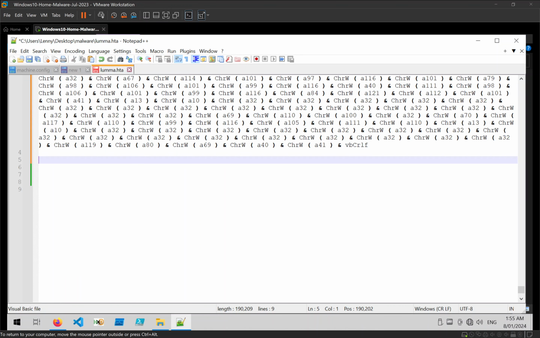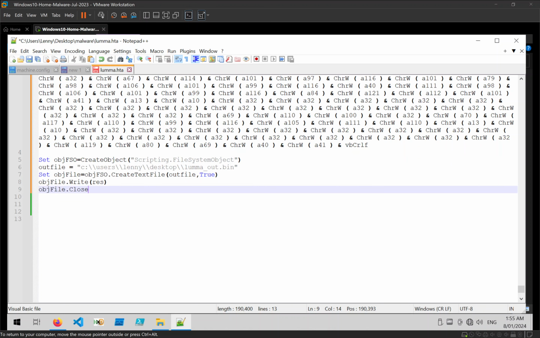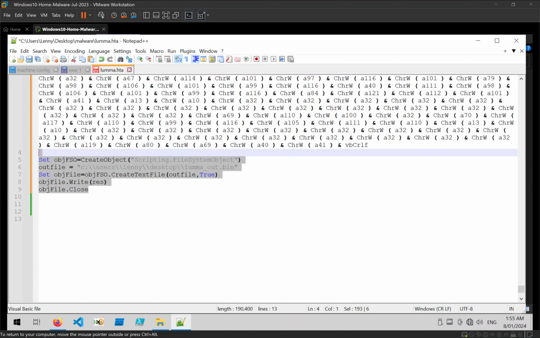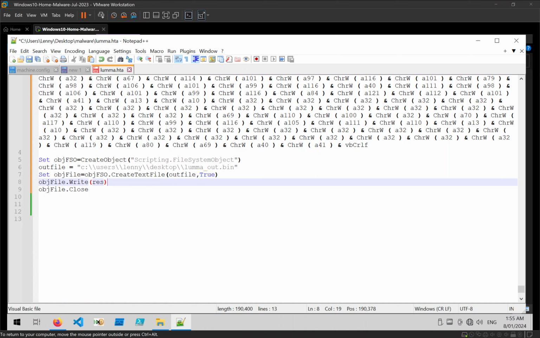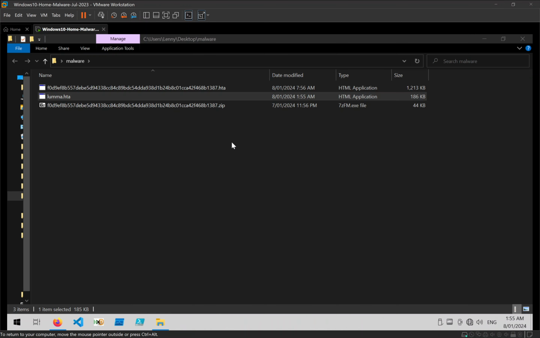And writing output to a file in a VBS script is more lines of code than it should be, so I've just Googled how to save a file in VBS and copy and pasted from the first result on Google. So here we can see a couple of objects created, which are just a VBS way of creating a file, and that all looks okay. We're just writing the contents of res, which is what was being executed, to this lumma.out file on my desktop. So now that I've added that, I'm going to exit out of this.